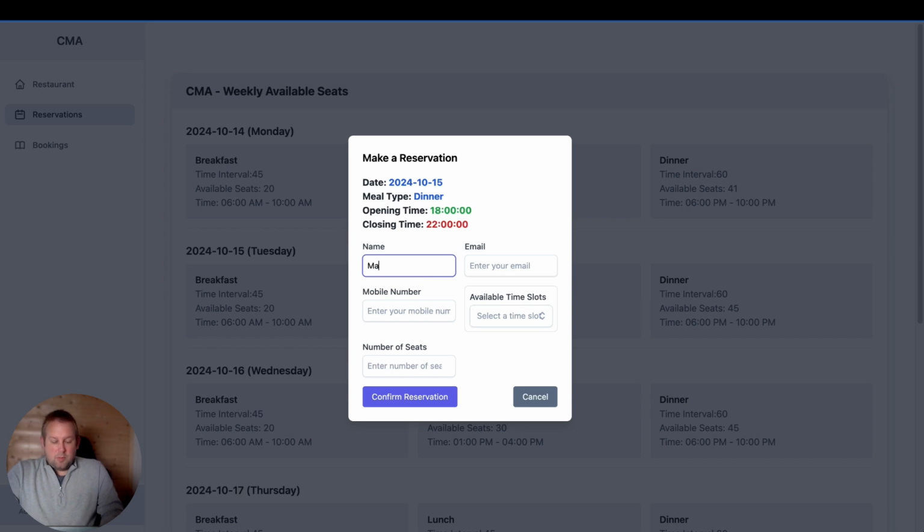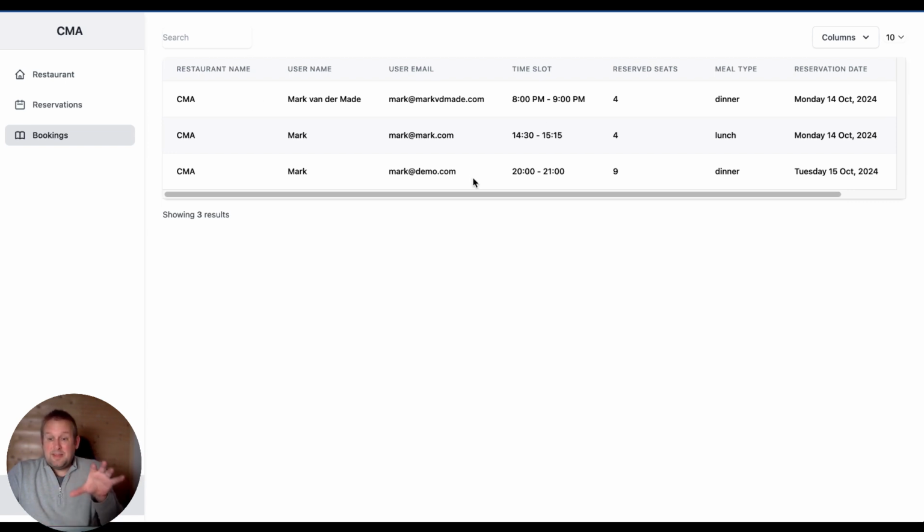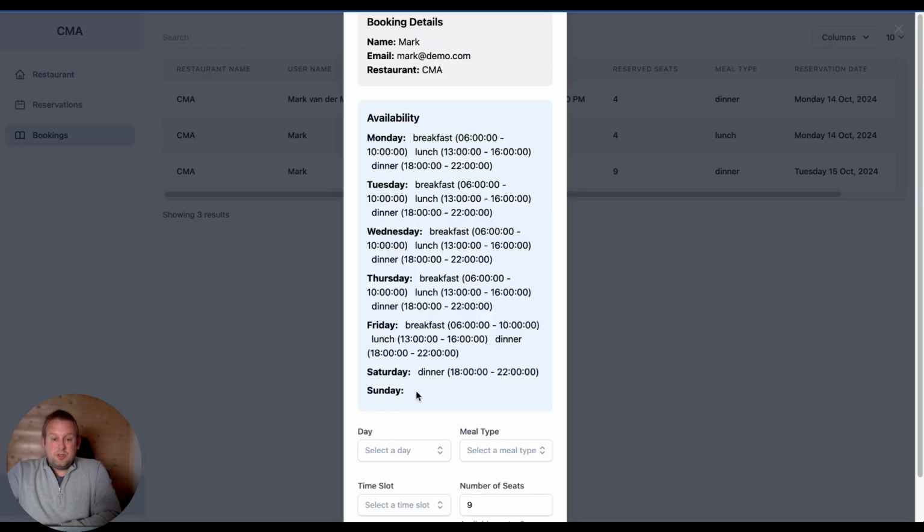So you can say, okay, Mark, let's fill in some data. There we go. And then the phone number. And we can also say number of seats. So as you can see right now on the dinner side of things, available seats is 45. Let's say I'm going to be needing 9 seats because it's going to be a family dinner. Let's say confirm reservation. And then I do need to also pick a time slot. So let's go with a time slot, confirm the reservation. And now you will see it at the bottom, Tuesday, 15th October. And you can also edit the information. As you can see, you can adjust it and so on.